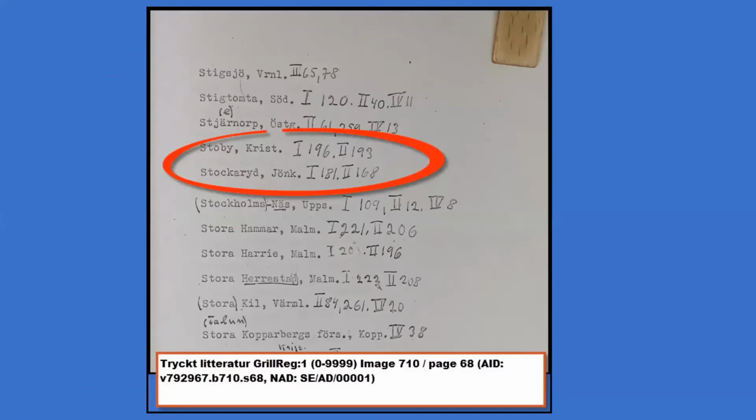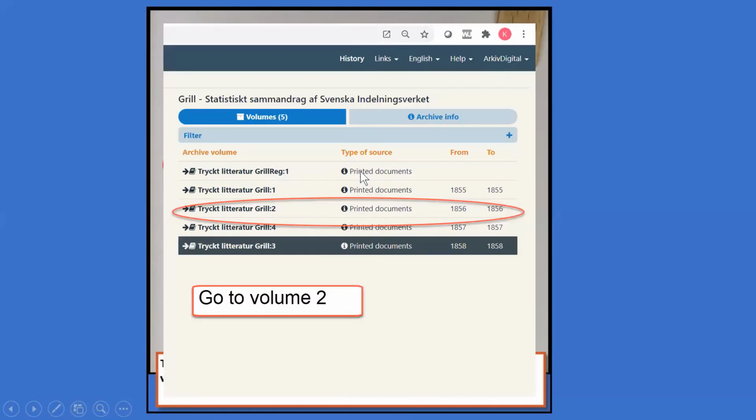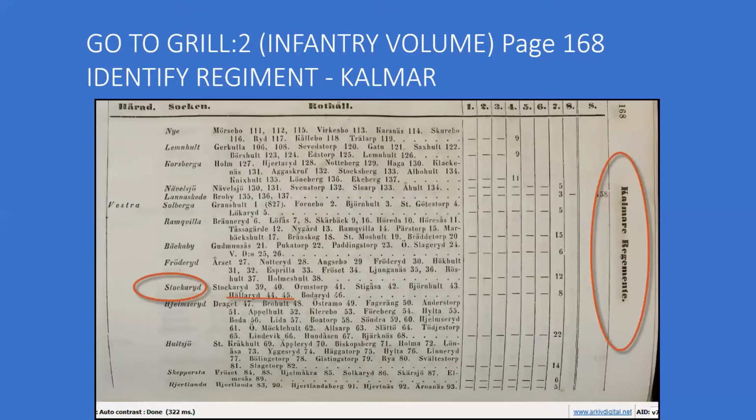So this was Stockeryd Parish in Jönköping, and the book is in alphabetical order. There's a 1, and that means it's for the Cavalry. But we're looking for the infantry. So that's volume 2, on page 168. I go back to the archive for the Grill. I go to Grill 2, and it says printed documents, and I click on that, and I go directly to page 168. I'll blow it up a little bit here.